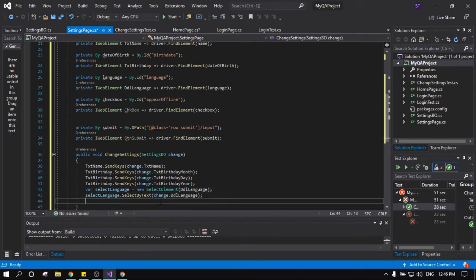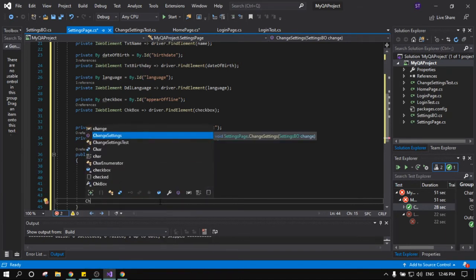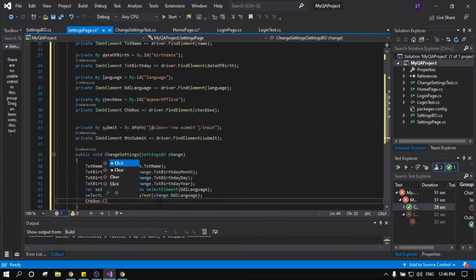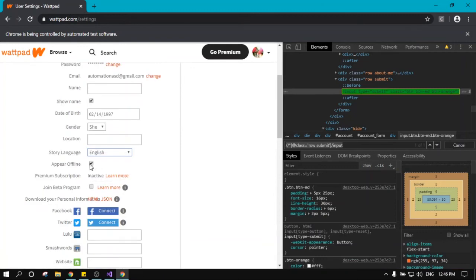Okay, and the checkbox is the easiest one. Just write the name of the element and just click on it, right? Because this is the behavior. We just have to click on this element.